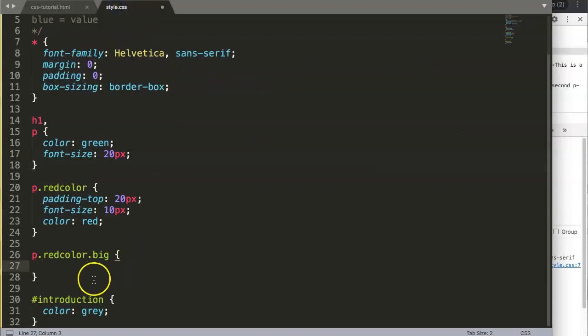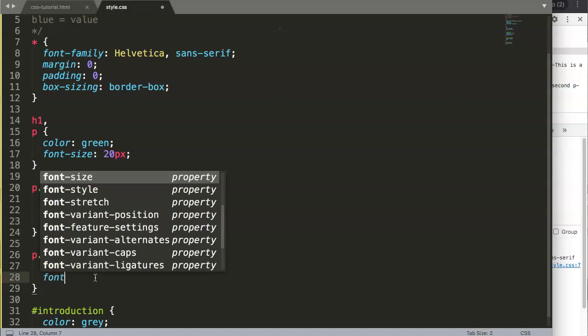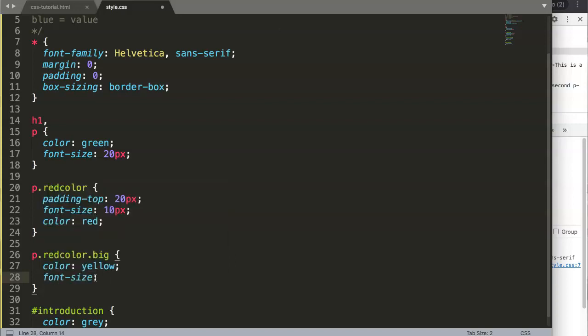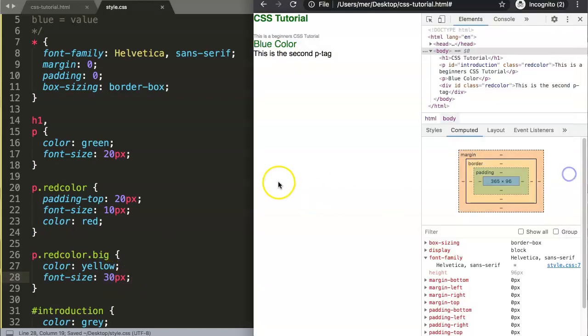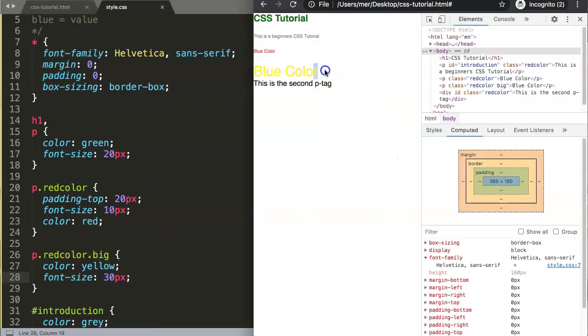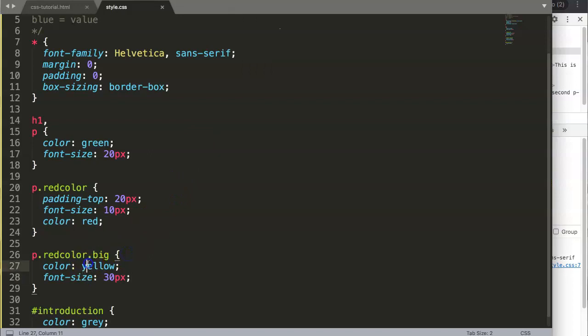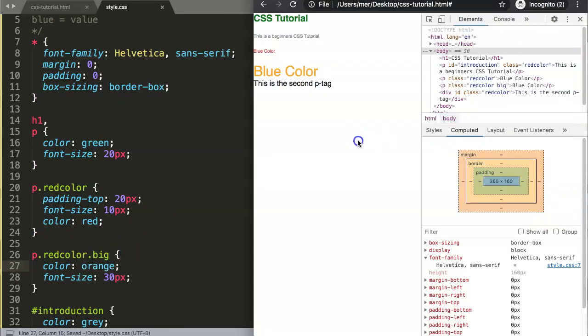So let's start and do here something. So let's say here we will say color. We can make this color, what is that, yellow. That's all right, I'm just figuring out something. And then we say here font size 30 pixels. Let's save this. And once we save this, you will see now what happens is it's quite hard to read. So let's make this orange. That's far better. All right.